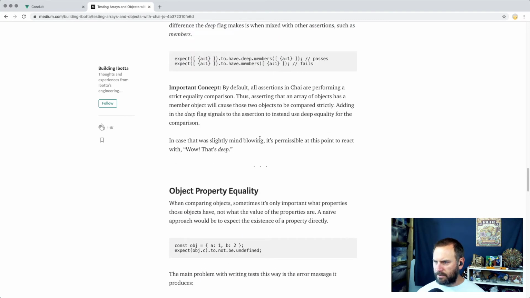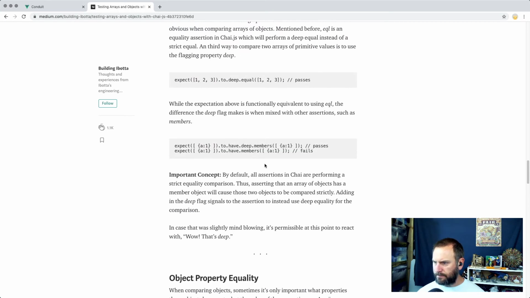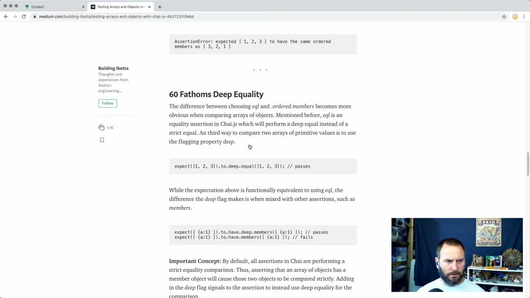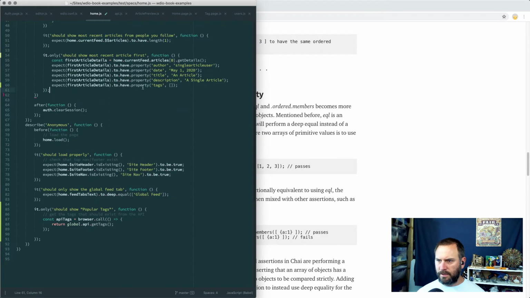That's talking about objects. I don't need objects, I need arrays. So in this example, I'm using to have property, and I could do dot tags to equal, or not equal. I could do that, but I don't like how it switches format.